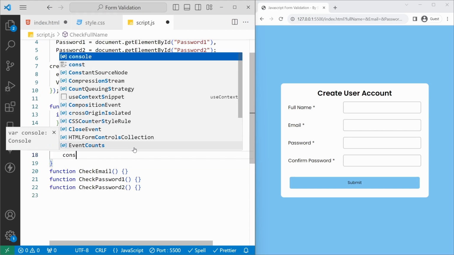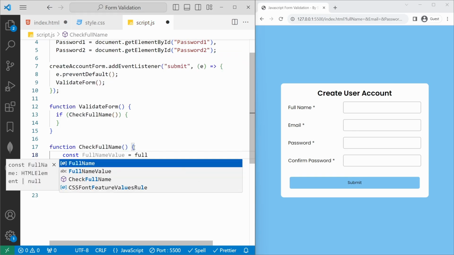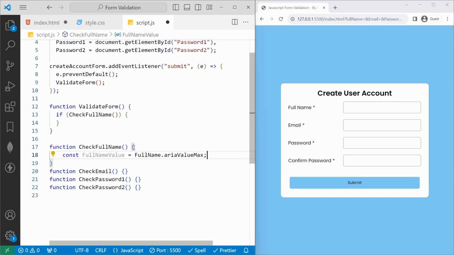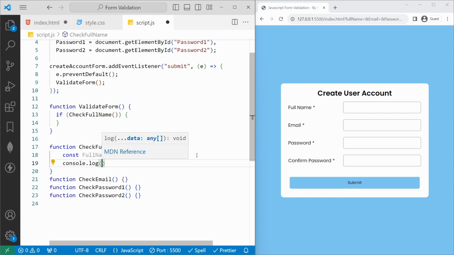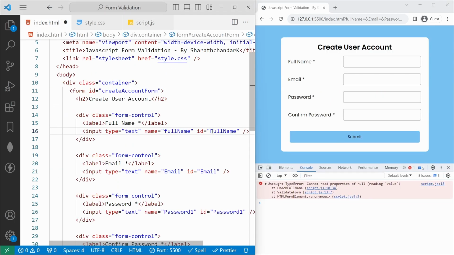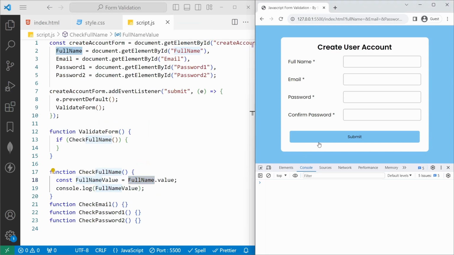Inside this, we are going to add another const declaration with fullName dot value. This will get the value of that current input field. If I console.log, now you can see the value. If I hit submit, we have changed this but we have not saved. If I save this, now we'll get the value. Now this is null. If I type something and hit submit, now you can get the value of this. If I enter a space and submit, this is also an error, right? Because you need to enter values here without empty space.